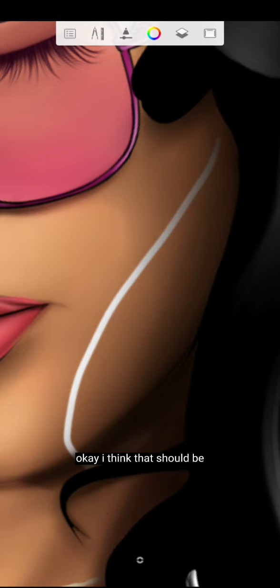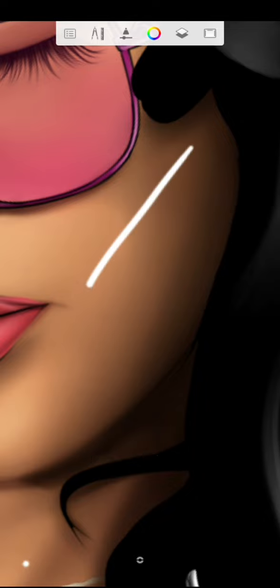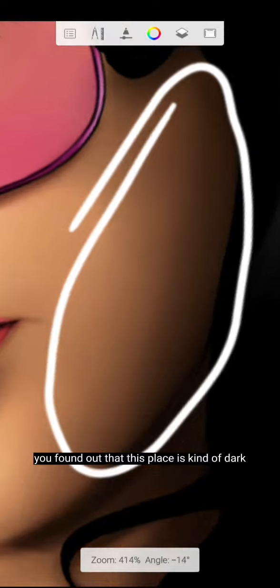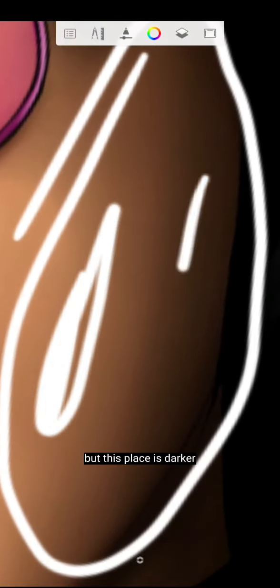Okay, I think that should be at the top. Okay, look at this place here. You will find out that this place is kind of dark, but this place is darker.